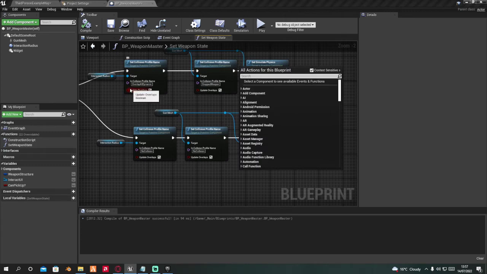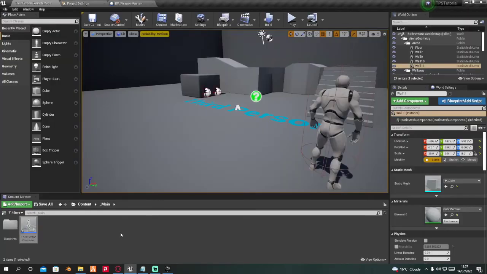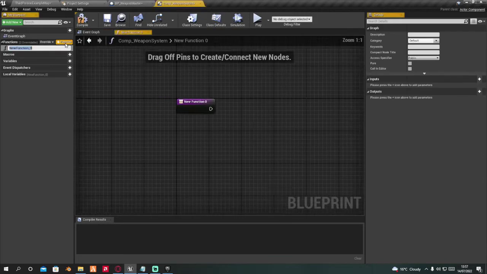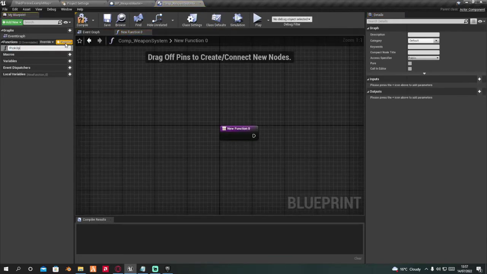Okay, since we have corrected this problem, we want to go over to our weapon component. So if we click on blueprints and go to components, we open our weapon system. We need to add a function and we need to call this pick up weapon.